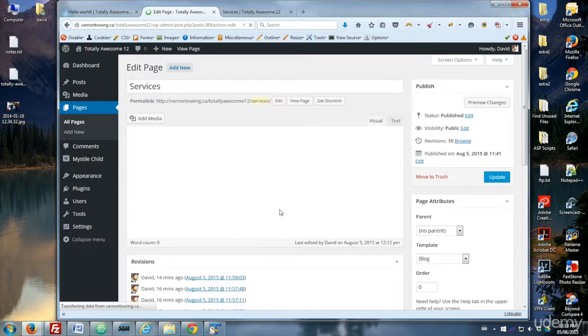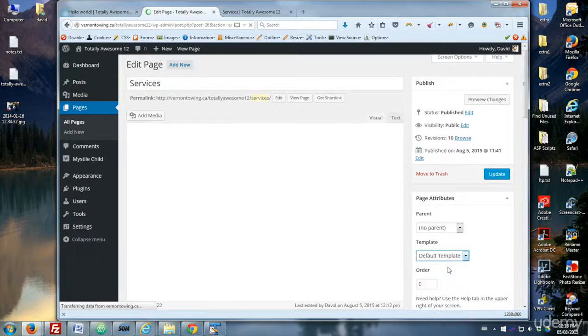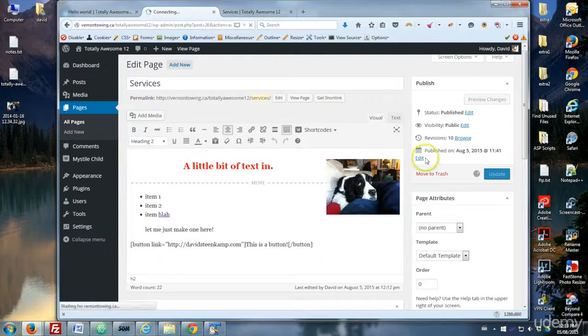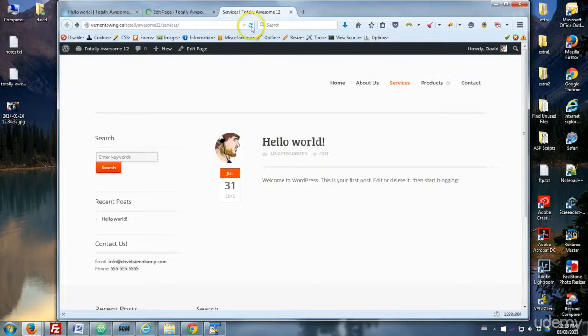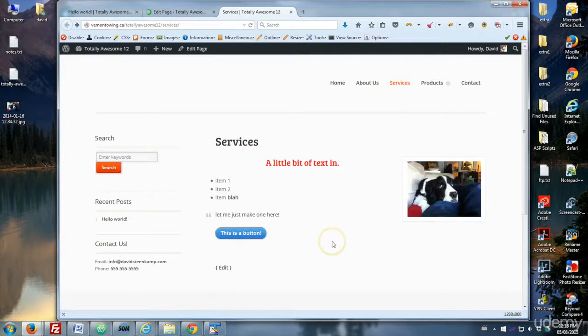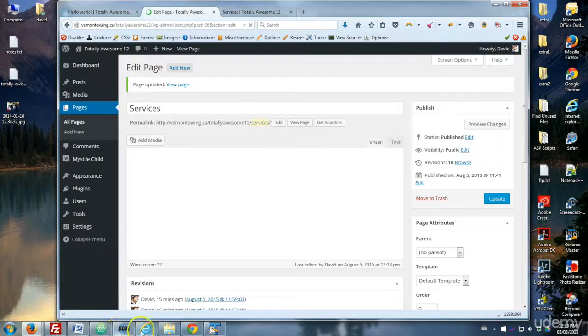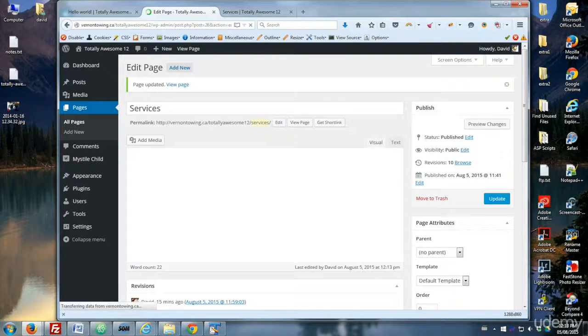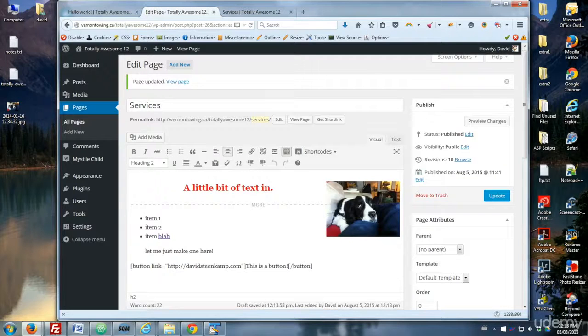And then we'll call it a day on this one. Just default and update. And then one last refresh, and that's it. Good. So the page is in the menu, and that's it for that one. That's pretty much it for pages.